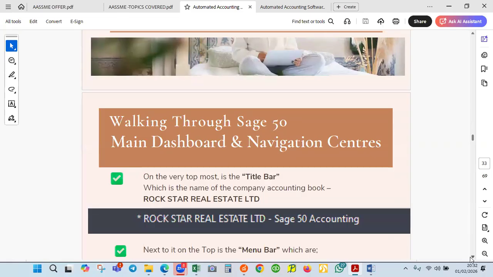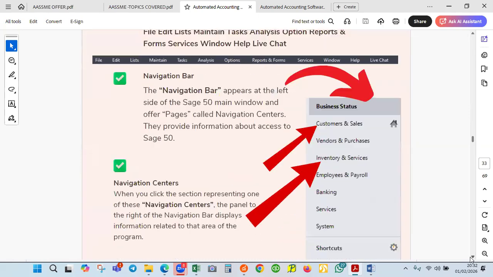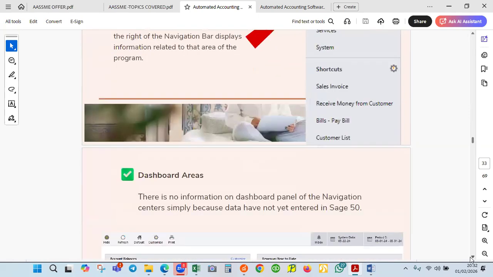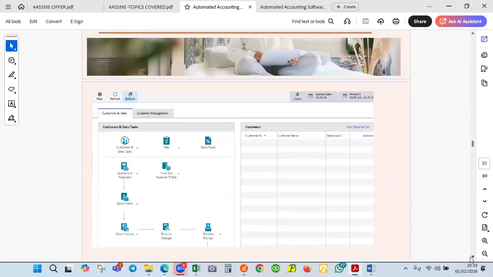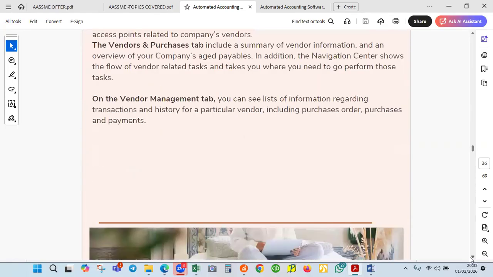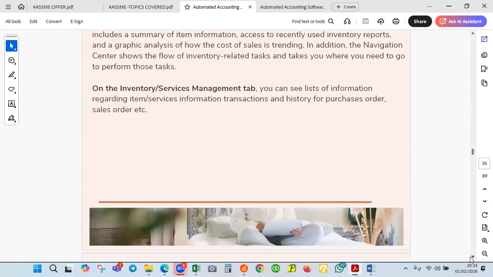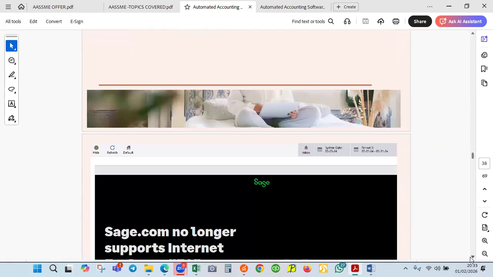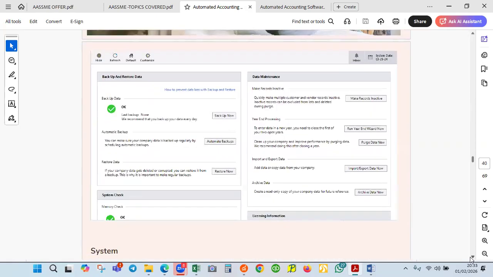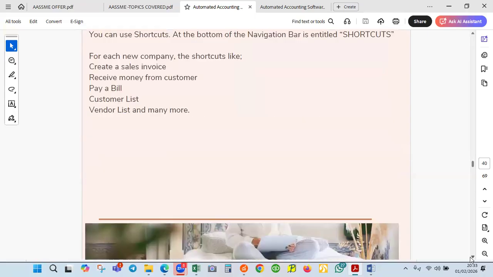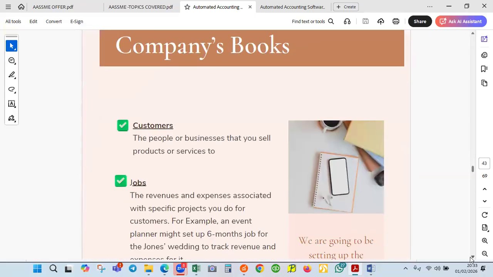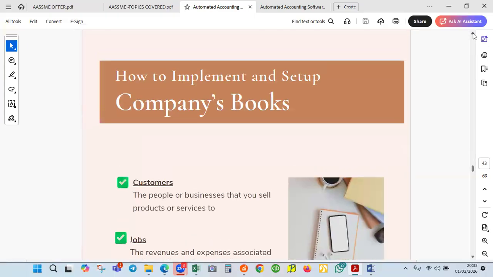How to walk through the main dashboard. That's another topic. You know what we needed to do. You can see it's detailed information that we have here. How to implement and set up companies with your customers, people or businesses that you sell product or service to.